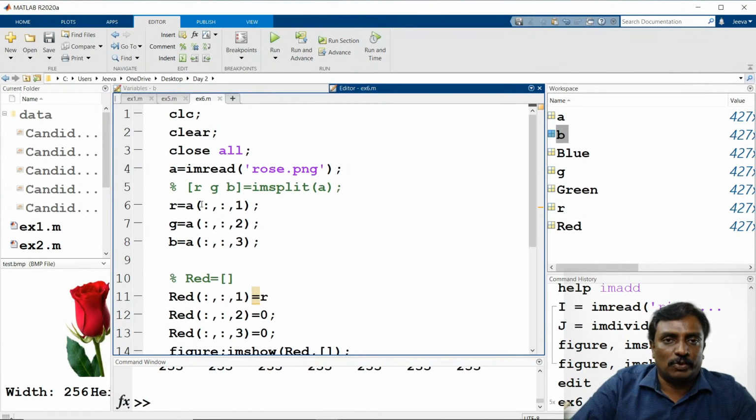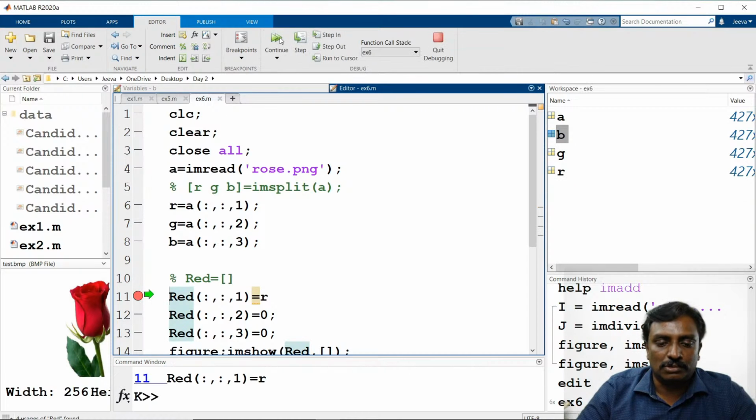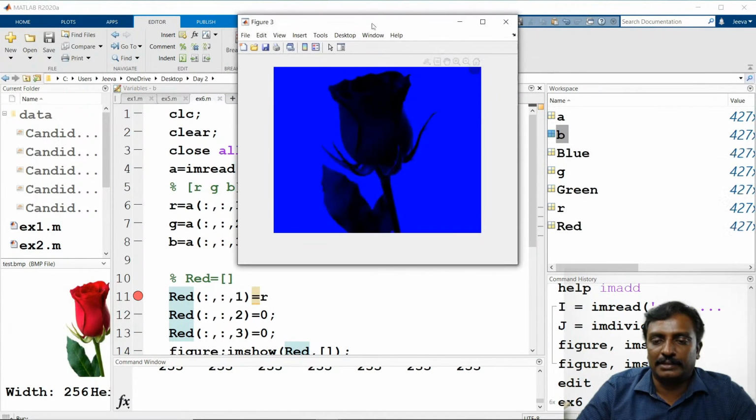Okay. Save the program and run the program. I have commented this line, so keep a breakpoint just to stop the execution. Okay, red, green, and blue.